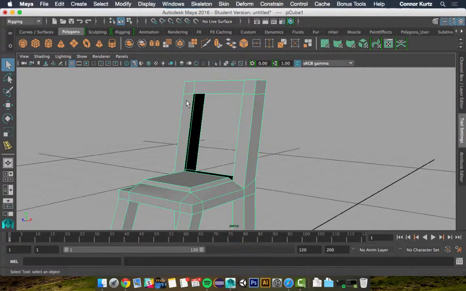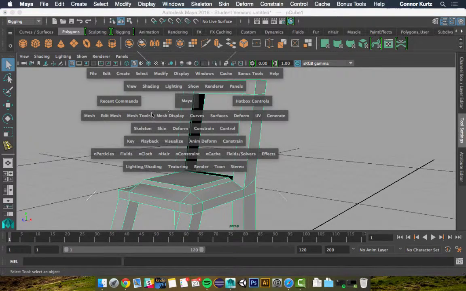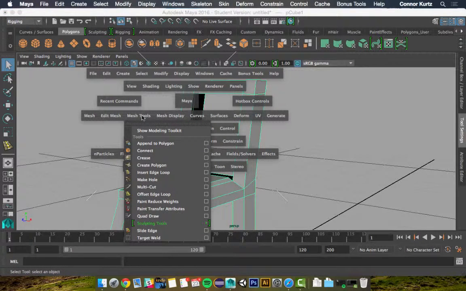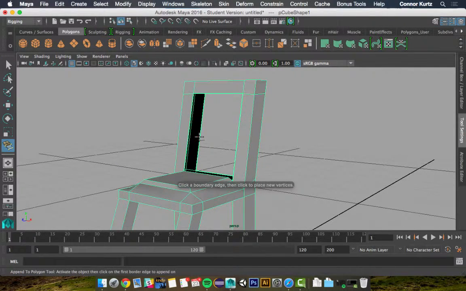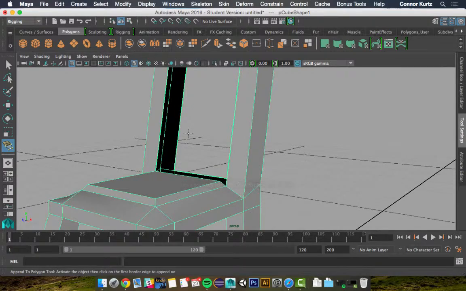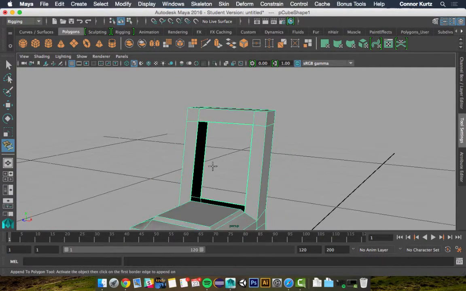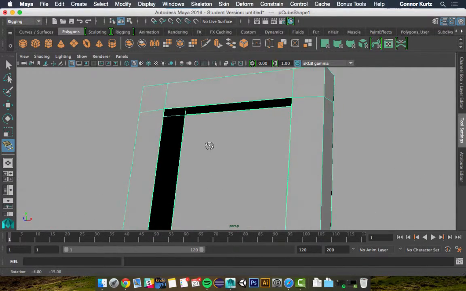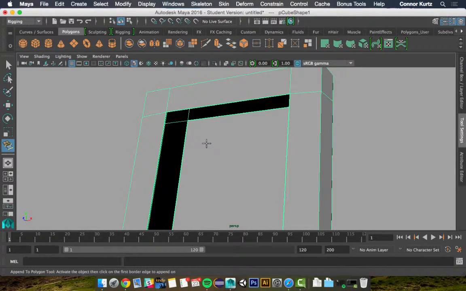So another really handy tool, I have to figure out where it is. Okay, so under mesh tools, again, I'm just holding the space bar, is the append to polygon tool. This is one of my favorite tools to use. It's really easy. When you open up the append to polygon tool, you'll notice that the edges around the hole are a little bit thicker than the rest. It's really hard to see. You're going to have to trust me on this.